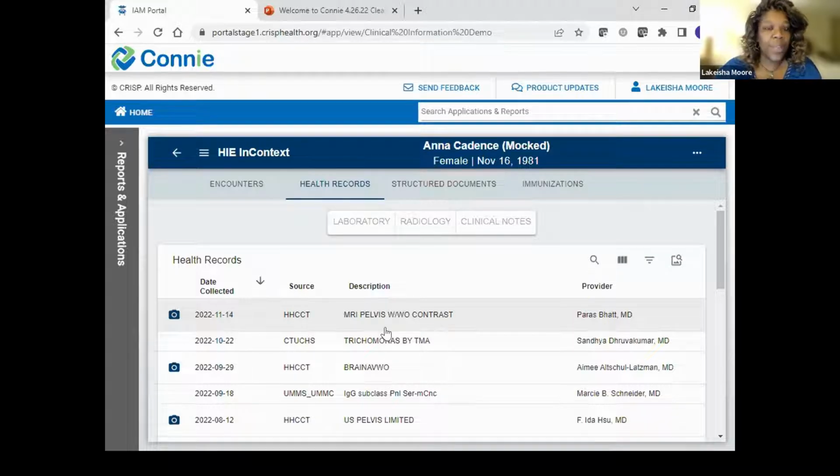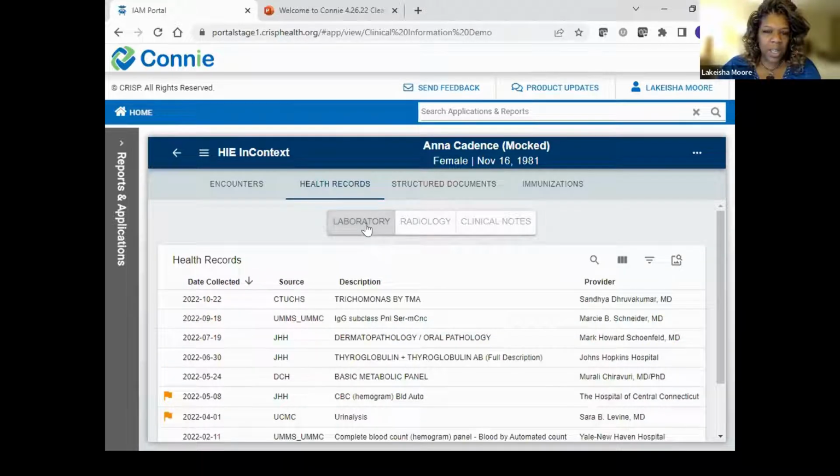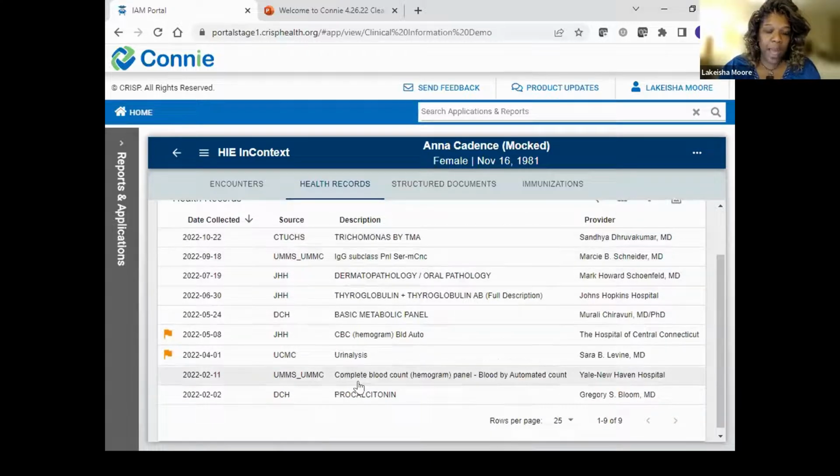So you'll start to see more of that data also coming into our HIE here. But specifically under health records, you will find labs, radiology, and clinical notes. So if you wanted to just look at labs, you can go ahead and click on just the lab section. And now we only see labs in the list.